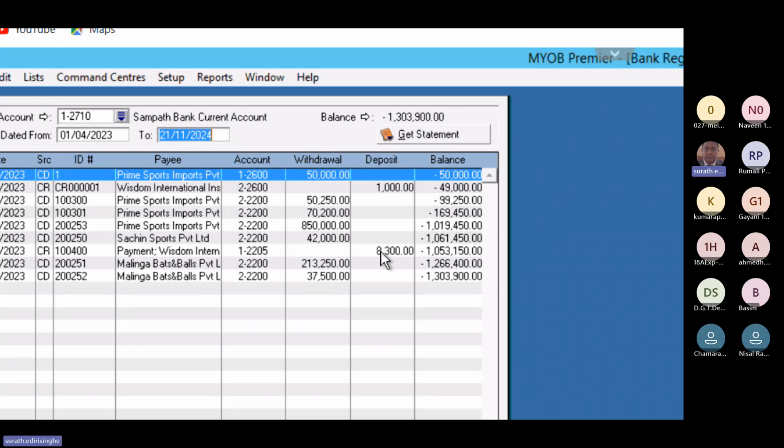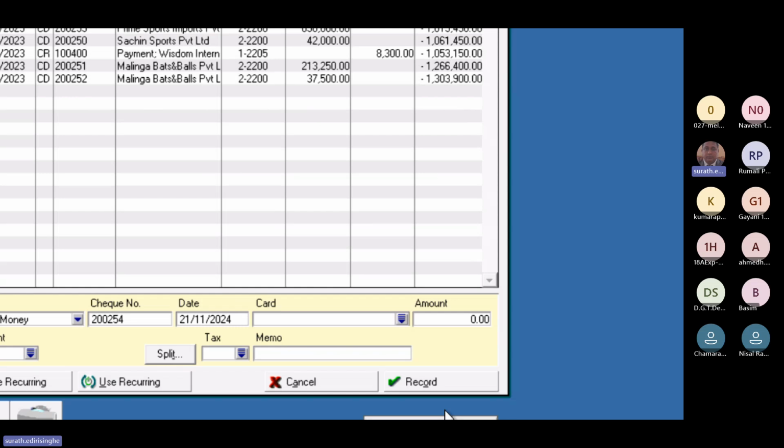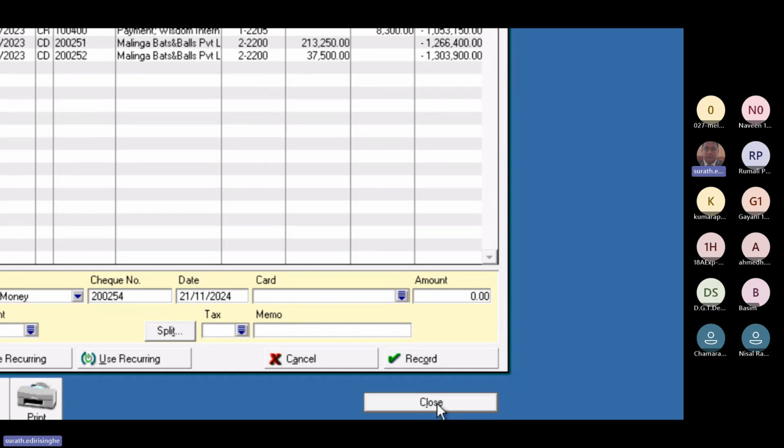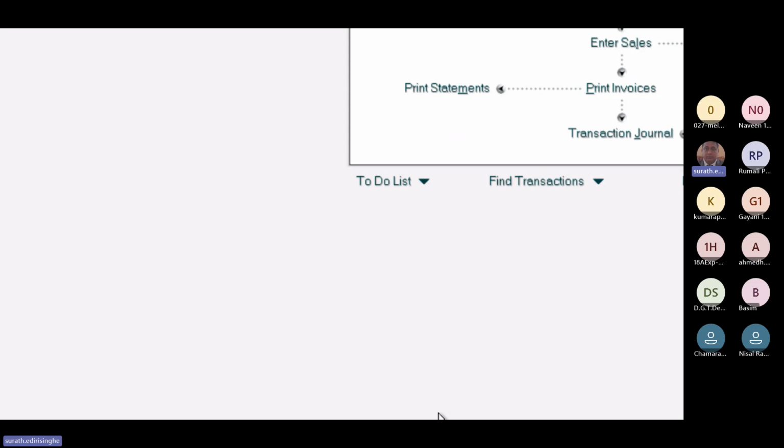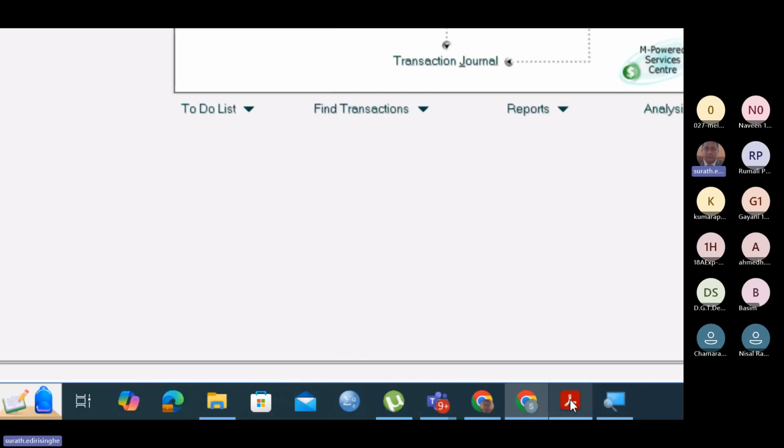Here there are 2 columns: the deposit column and the withdrawal column. Only 2 deposits are there: 1,000 advance or part payment from Wisdom International, and 8,300 from receipt. Hope everyone identified this transaction correctly. Now we'll move into the next transaction.